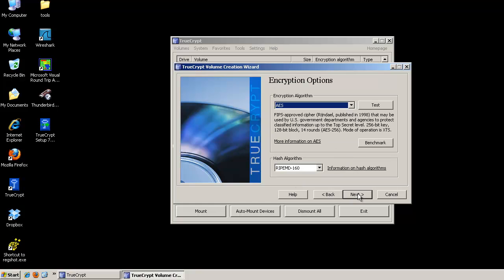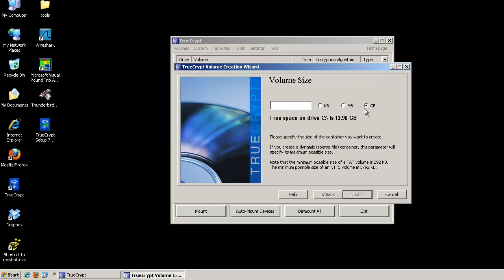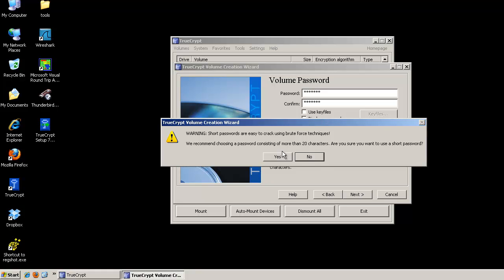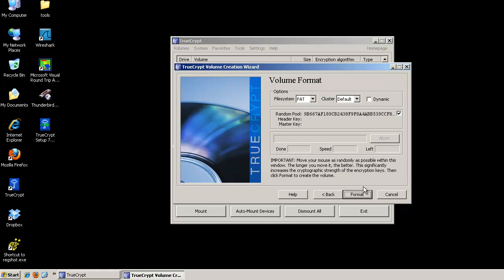The default encryption algorithms are fine. Now the volume size. This really depends on how much mail you have, but something like 2 to 3 gigabytes is probably going to be more than enough unless you just have a ton of archived mail. So for the purpose of this video, I'm going to make it smaller, just 1 gigabyte, so it doesn't take as long. I'm also going to make a fairly short password. Your password should be longer than this, and if TrueCrypt thinks your password isn't strong enough, it'll give you this warning. I'm going to override this warning for the sake of this video.